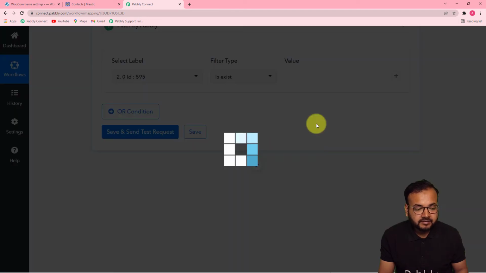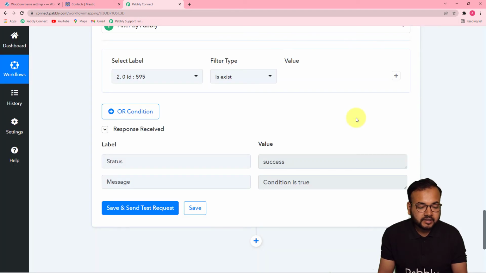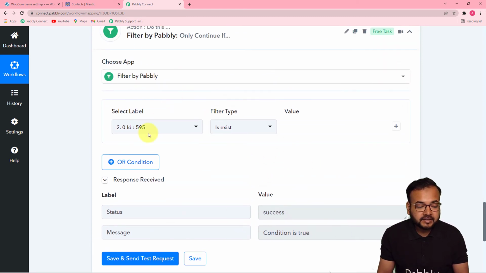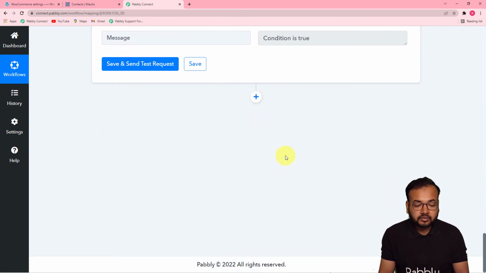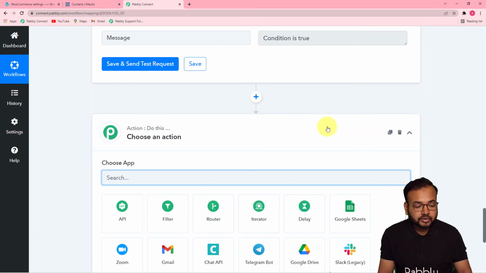Okay, then click on save and send test request, and here you can see it is showing the status as success and the condition is true. So this means we are ensuring that when this ID label exists, this means the customer exists in the store, then only continue this workflow. And what we want to do after that, you want to delete that customer from your WooCommerce store also.